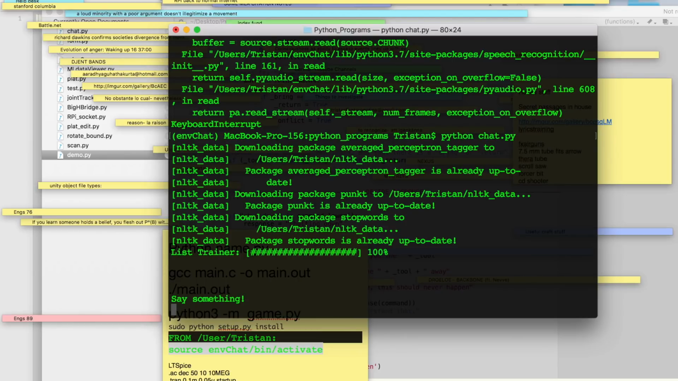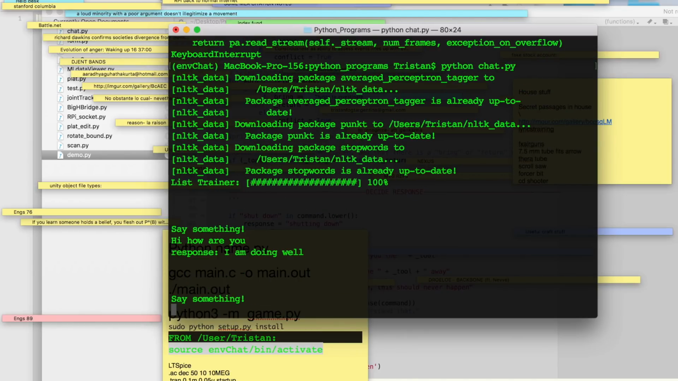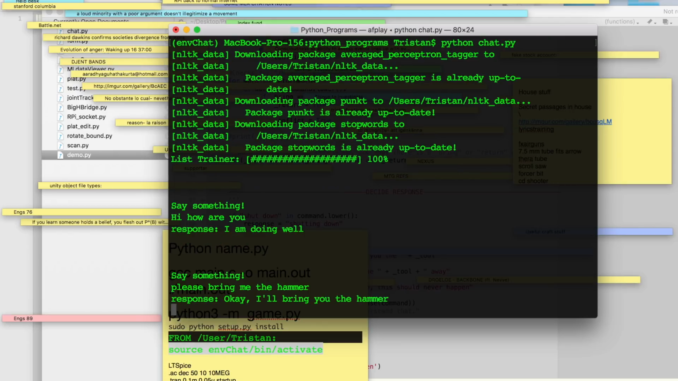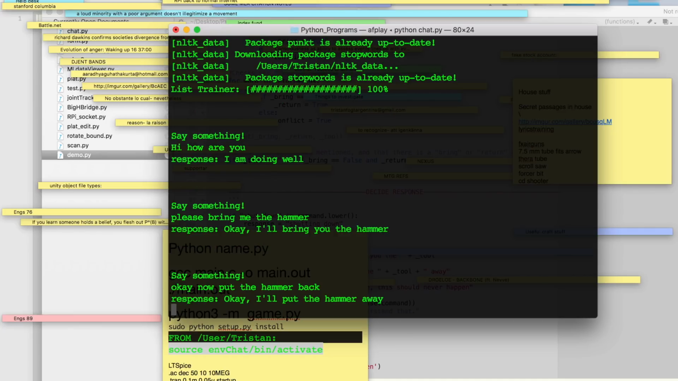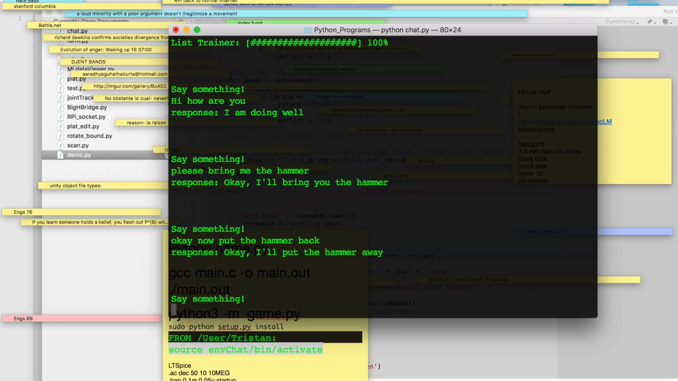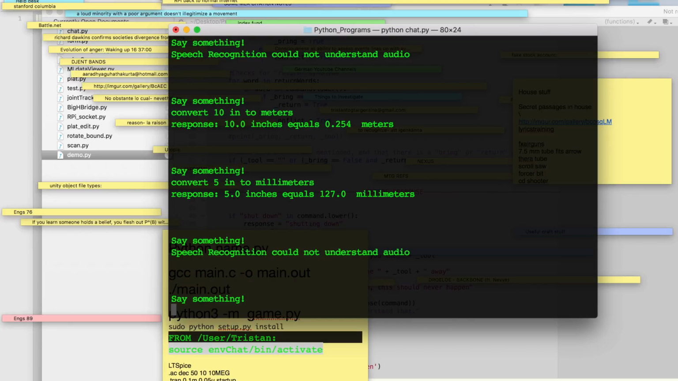Hi, how are you? I am doing well. Please bring me the hammer. Okay, I'll bring you the hammer. Okay, now put the hammer back. Okay, I'll put the hammer away. What time is it? It's 11:58 a.m. Convert 5 inches to millimeters. 5.0 inches equals 127.0 millimeters. Okay, thank you. Shut down.